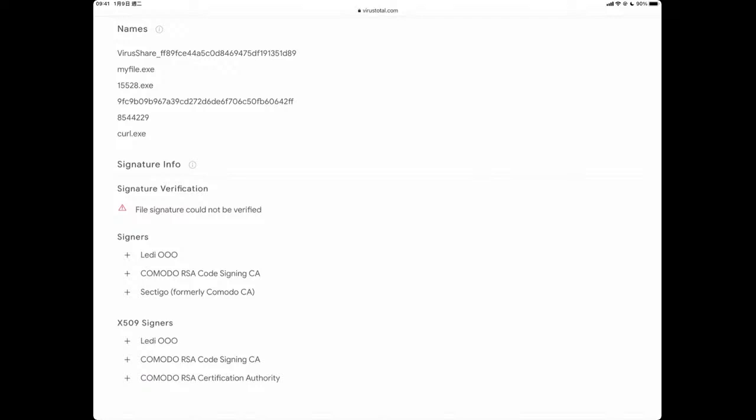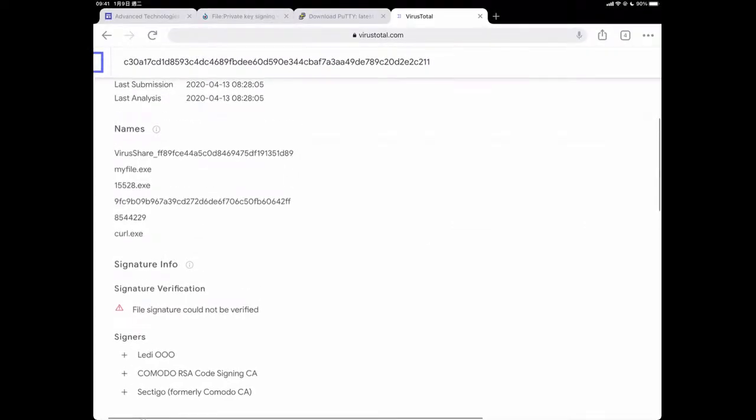Okay, let's continue static analysis. We are currently on VirusTotal's website to see what kind of information can be abstracted from the PE files. So we talk about signatures. Basically, for this specific sample, its signature cannot be verified.